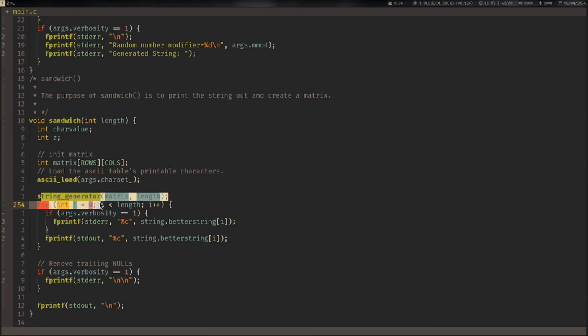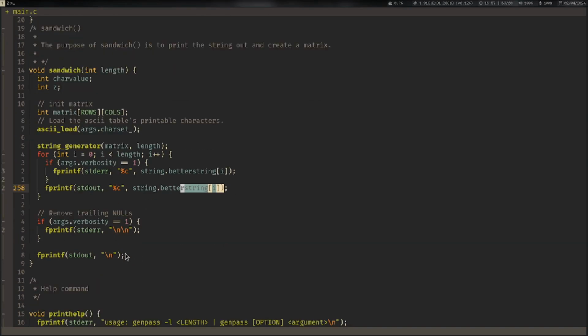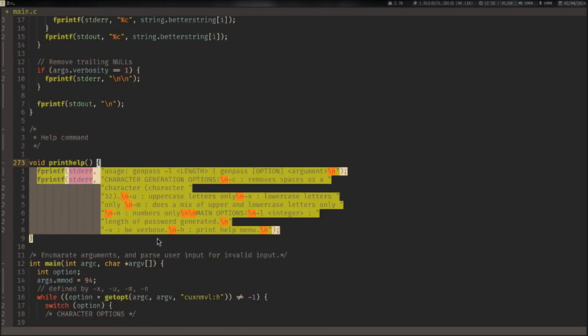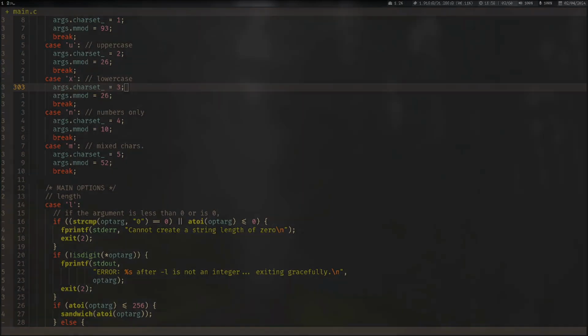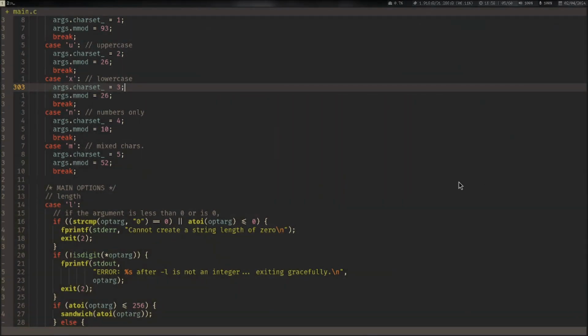And then we generate the string here, and then we print out what the better string is, or, well, the actual string that is generated. Here's just the help command. We can really ignore that.